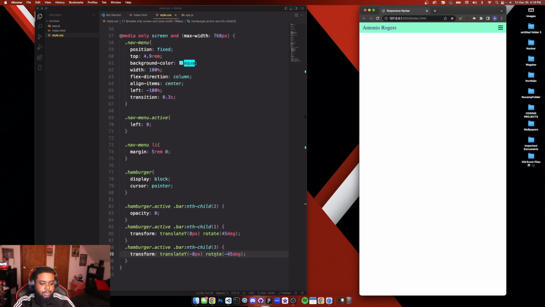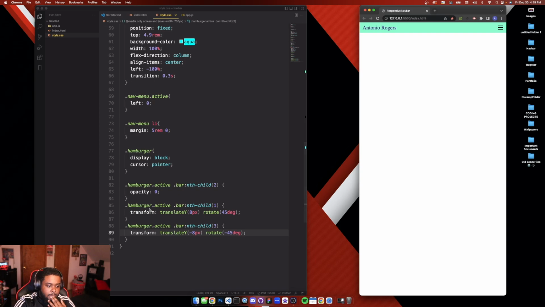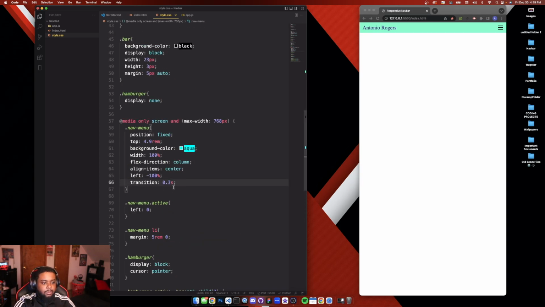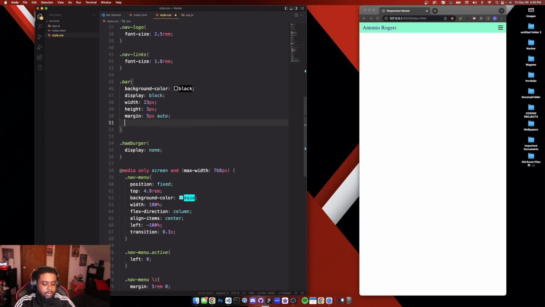And the third one is the negative version of that one. So now let's add in a transition to this. I'm not sure if we add this transition to the hamburger or... I think we add it to bar. Where's the bars? Bar. Alright, so let's do transition, all, our normal 0.3 seconds. Let's do ease-in-out. There we go. Perfect. Oh man, this is amazing.